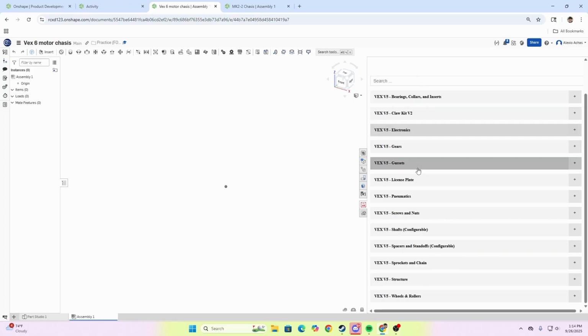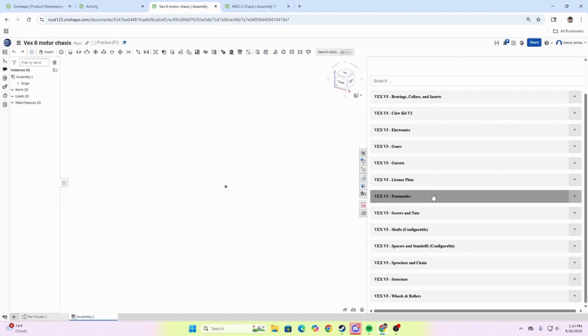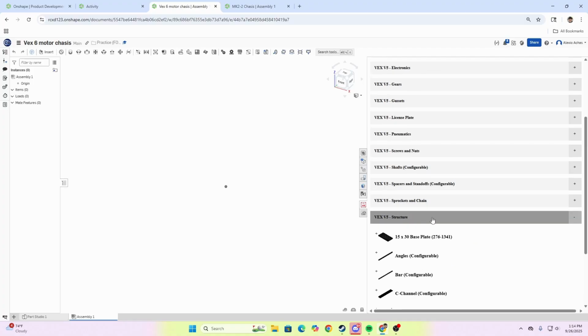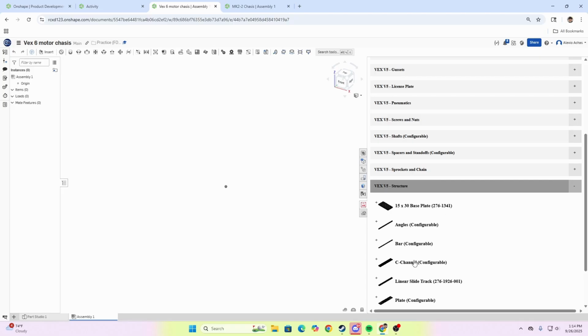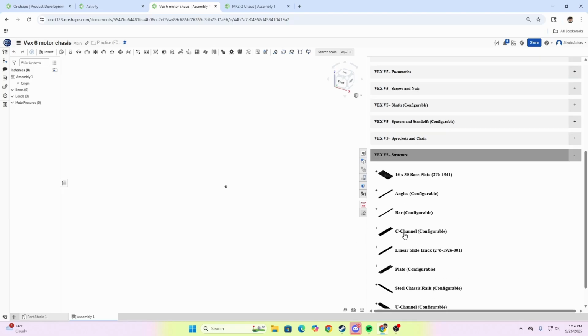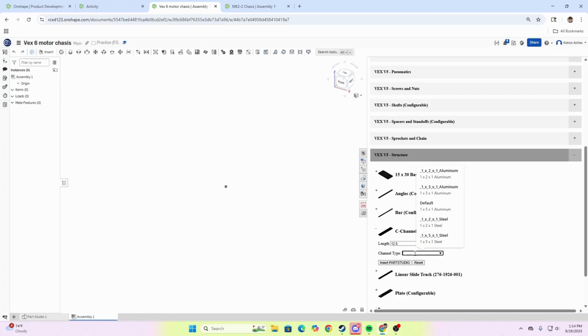Another thing you can do here is cut parts. Here's an example. We're going to deal with a lot of C channels, so we're going to click structure. Say we need to use a C channel. This C channel is configurable. So we click plus again, and then say we want a C channel with a length that is 12.5 inches, and the channel type. These are all the different size C channels we have.